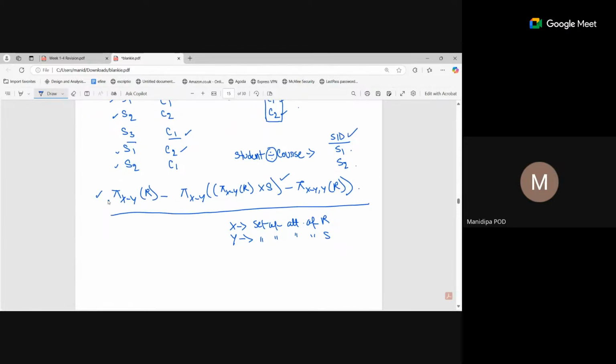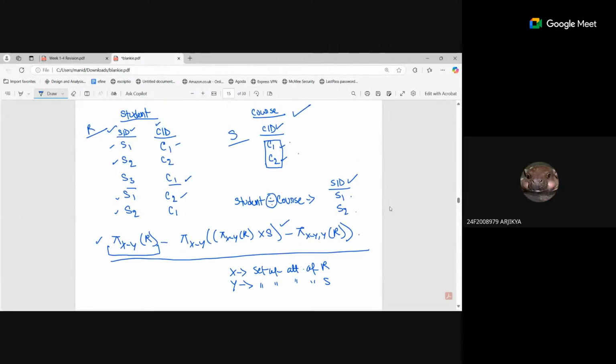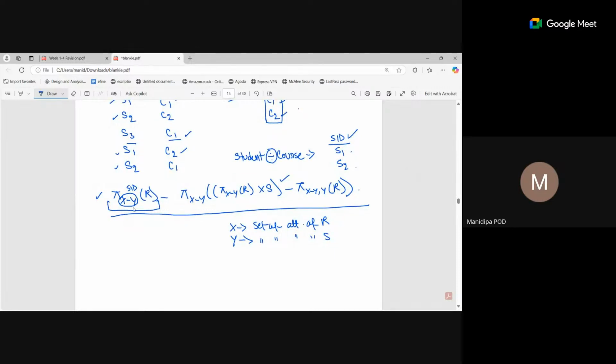Okay, now let's take this first part of the expression. What does this mean? X minus Y in projection, and I am projecting from table R. So first tell me what is X minus Y. What does that give me? SID, ma'am. Only SID, right? So this part will evaluate to SID, and SID values are coming from R table, right?